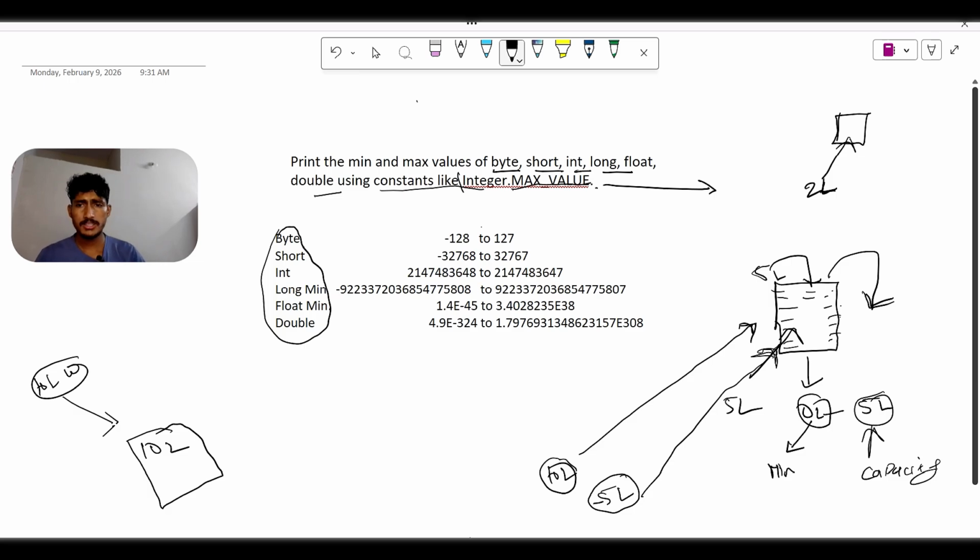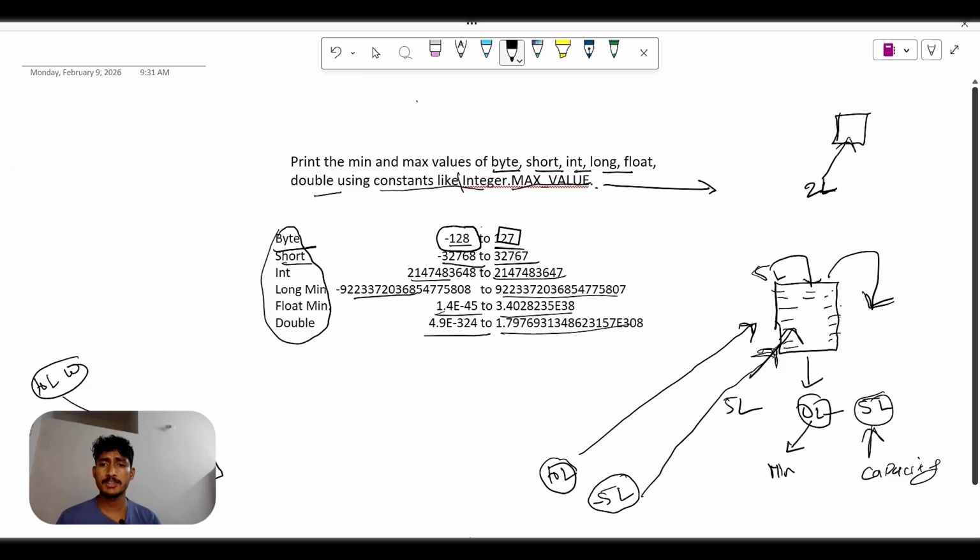So byte can store only minus 2^7 to plus 2^7 minus 1, that is minus 128 to 127. It means byte can only store values between this and this, and short can also store between this and this, and int this to this, and long also this to this. So now you have to ask a question to yourself.